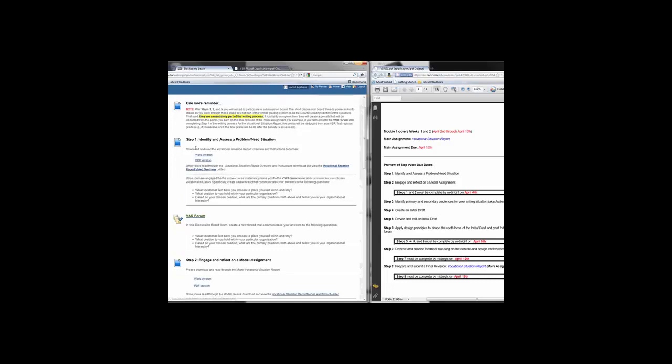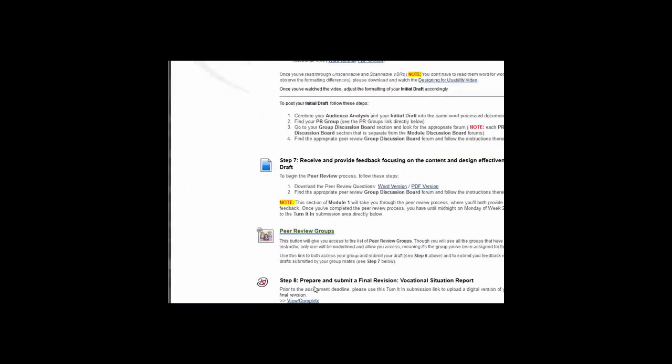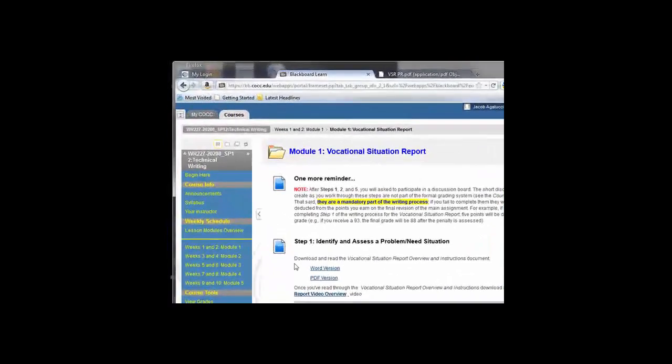And the steps, like I said, are all going to remain the same. There's always 8 steps, starting with the actual overview of the assignment all the way down to step 8 where you prepare and submit for final revision. I just want to talk about the actual steps themselves and expand on them a bit, because again, they're going to duplicate across all these modules. They're just going to be applied to a different assignment.